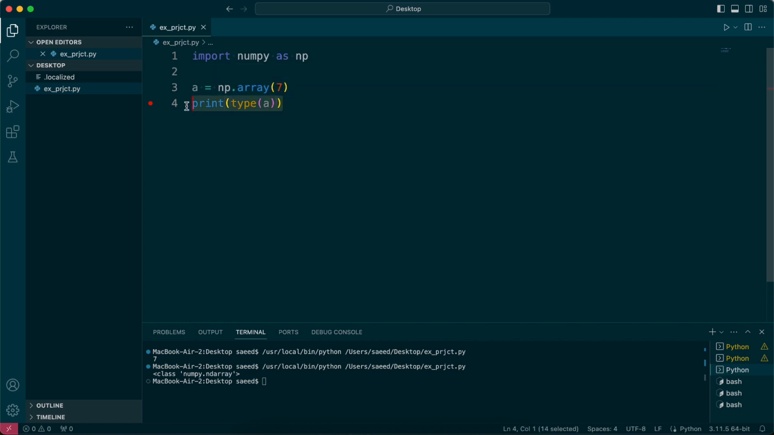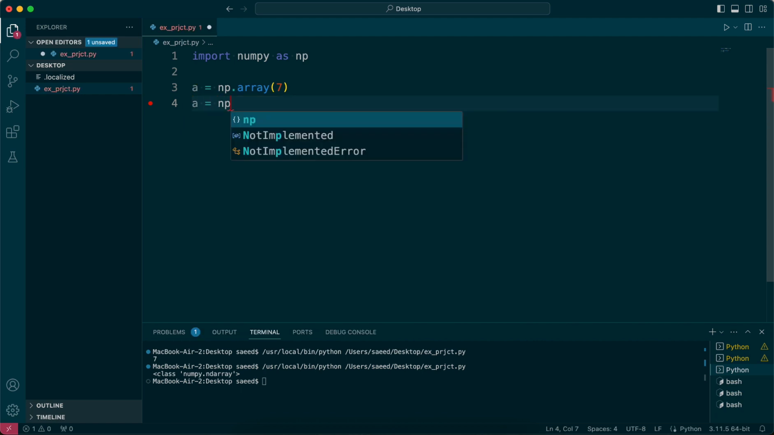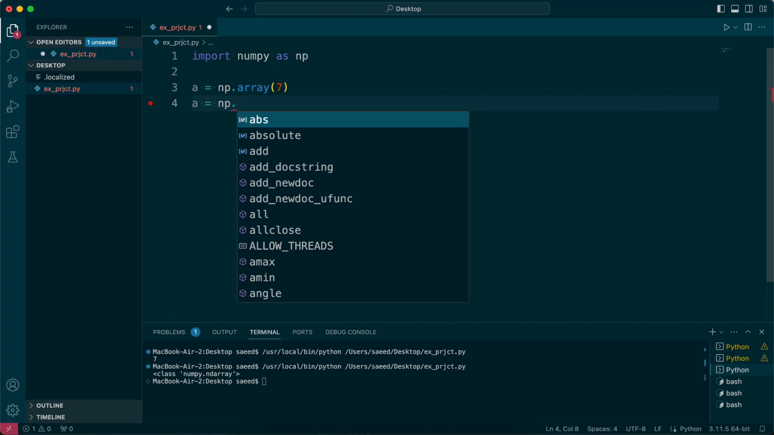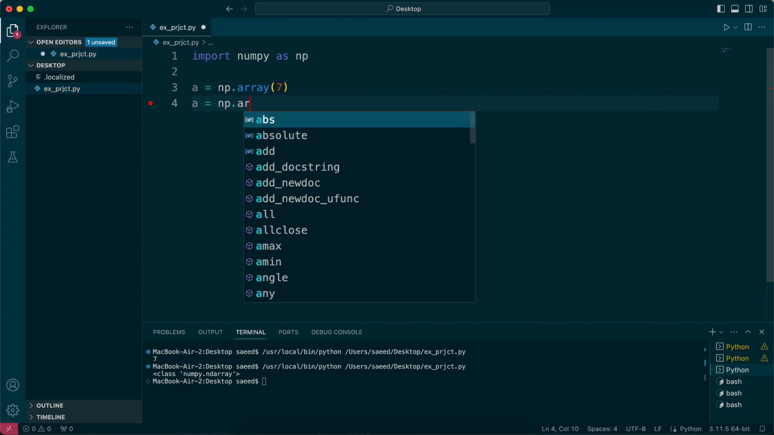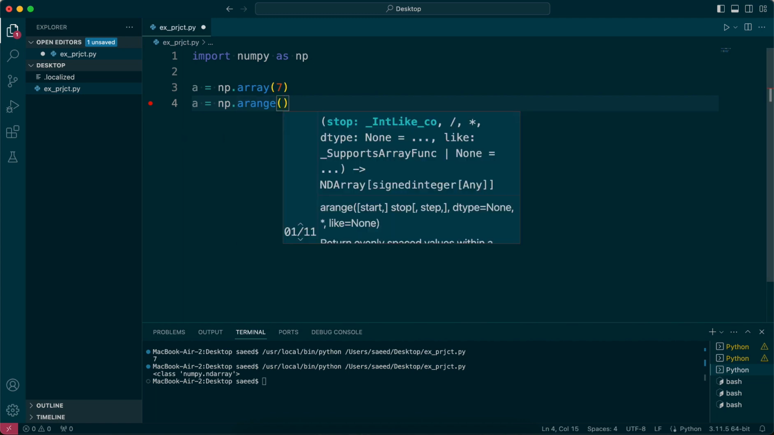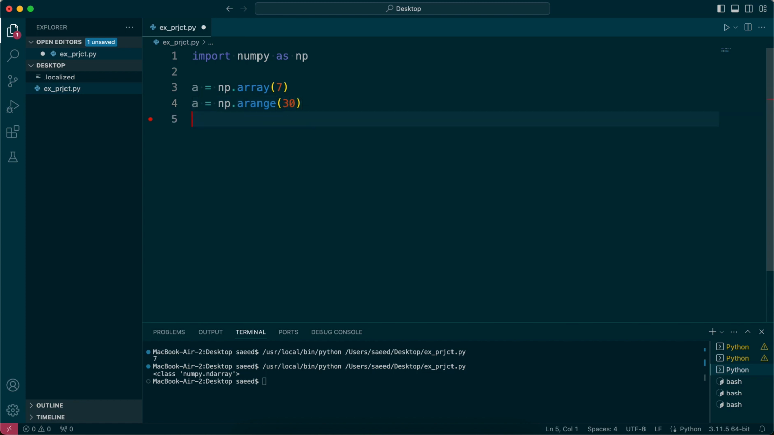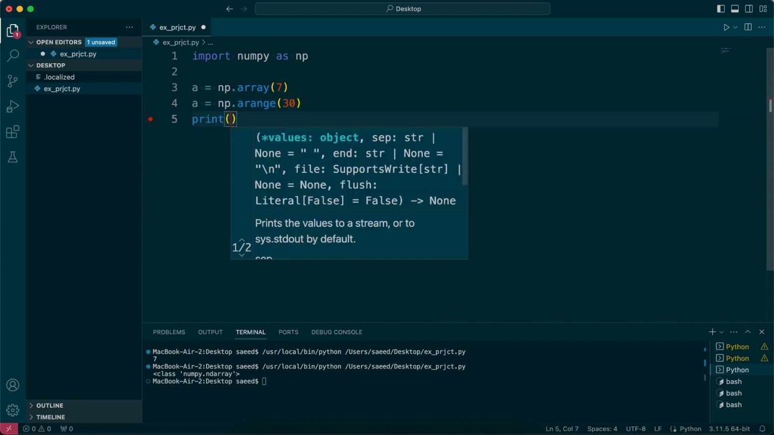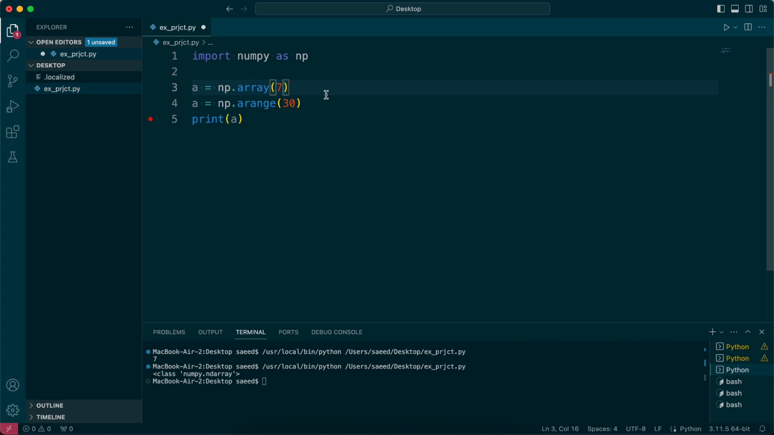But this is not really useful. So let's do something that we actually care about. If I go a equals np.arange, this is actually very, very popular and very useful. It gives you a range, right? If I go 30 here and then print a, you will see that it prints the numbers 0 to 29 for me, right? So 0, 1, 2, 3, 4, all the way to 29. So it gives me a range.